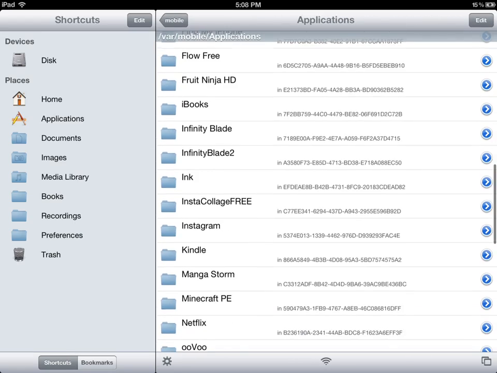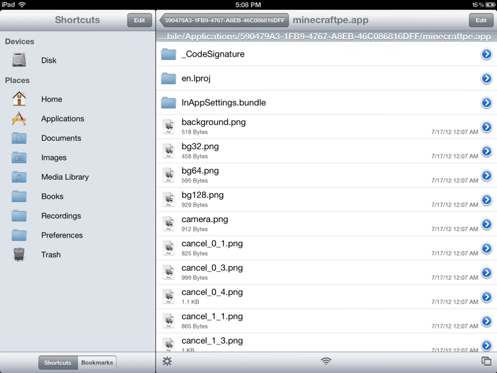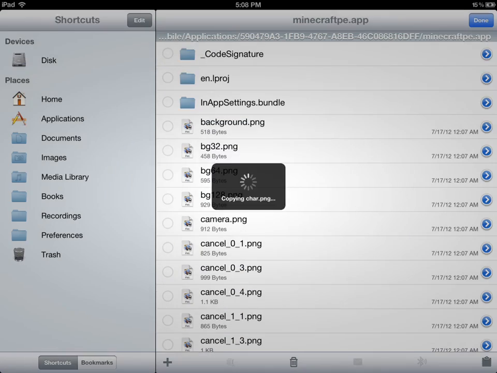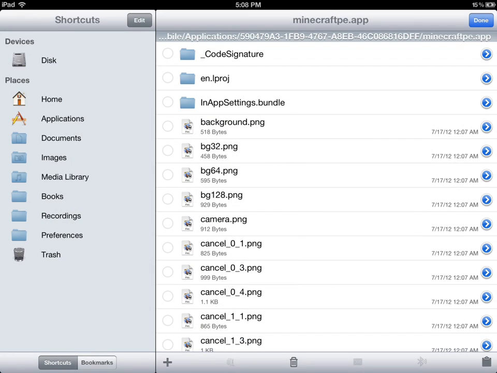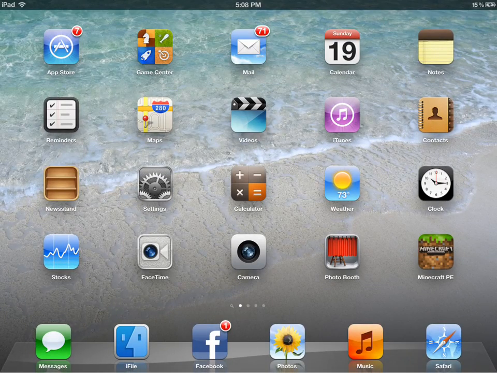Go down to Minecraft app, edit, clipboard, paste, overwrite, and there we go. That should do it, and hopefully it will work. I've tried this many times, so you never know. And I'm about to show you a demonstration of the gameplay of my new skin.